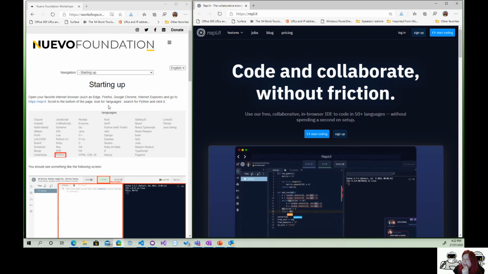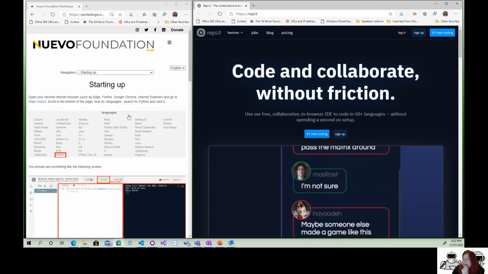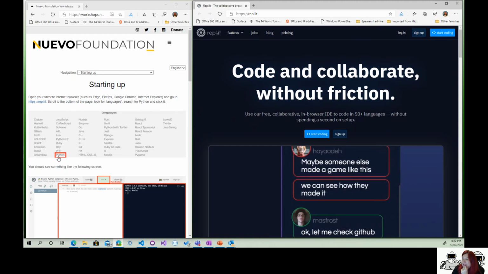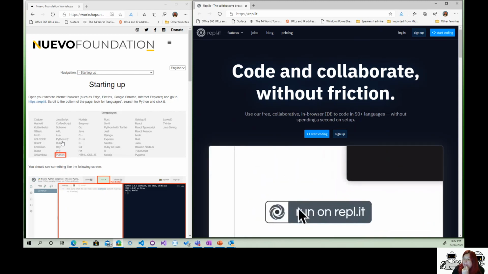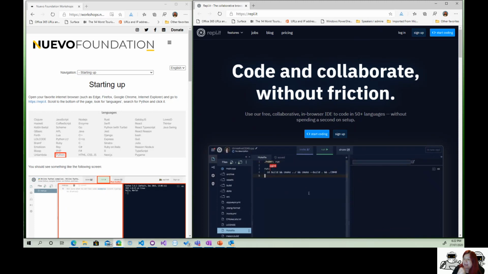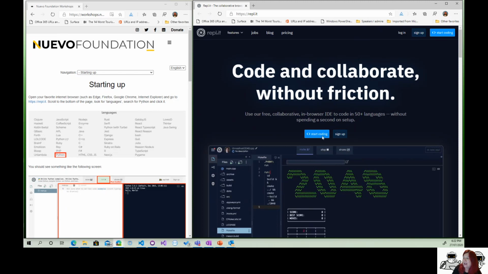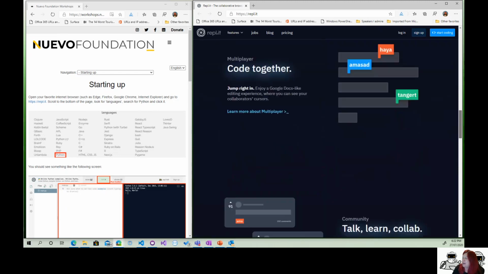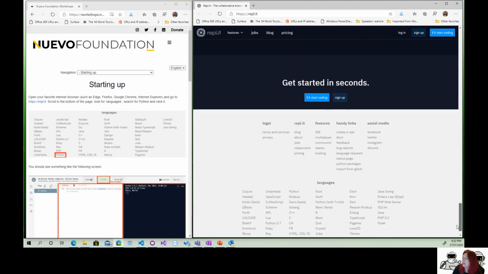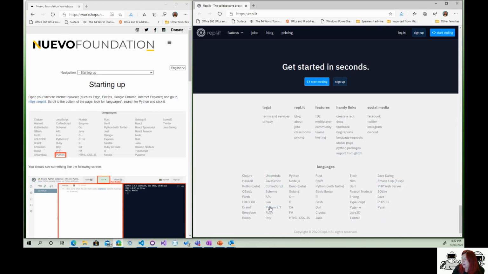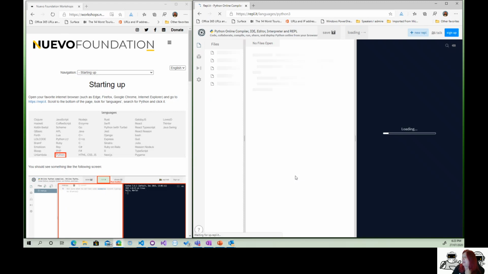So scroll to the bottom of the page and look for languages and search for Python and click it. Now, if you notice in here, it actually has Python 2.7 in there. It has Python and it also has Python with Turtle in there. So I have to make sure I select the right one. If I go all the way down to the bottom, I can see all of those languages. Now I don't want Python 2.7 because that's an old version. And I don't want Python with Turtle, I just want Python. So I'm going to click on that, and then it opens up this other window.